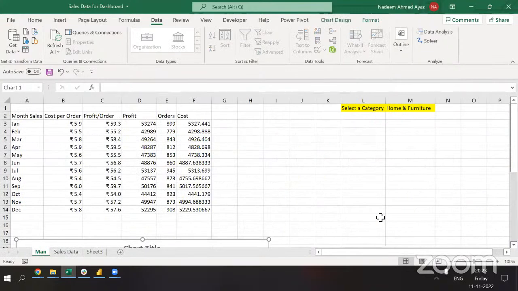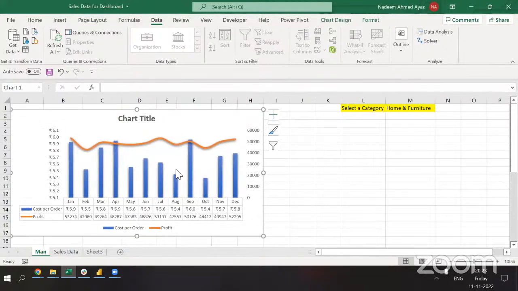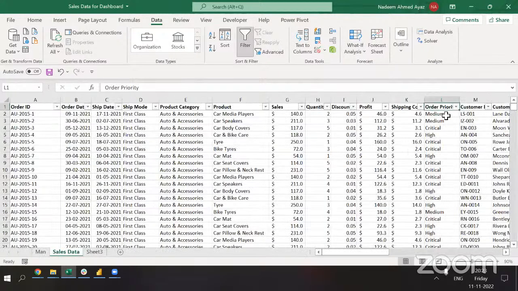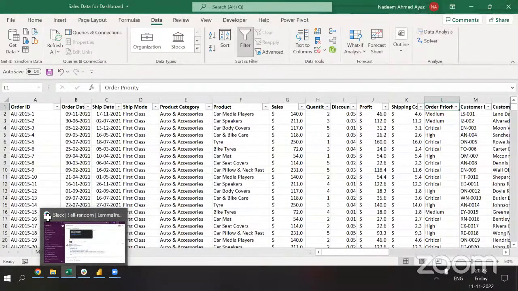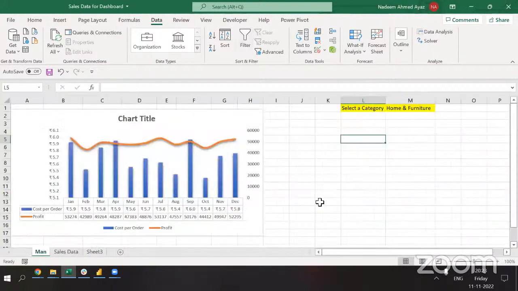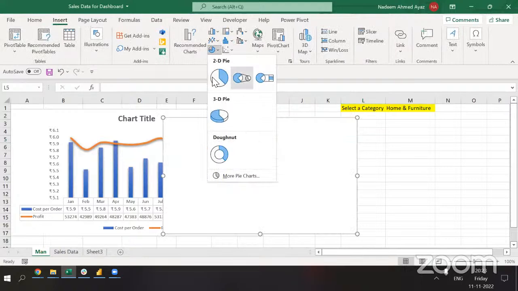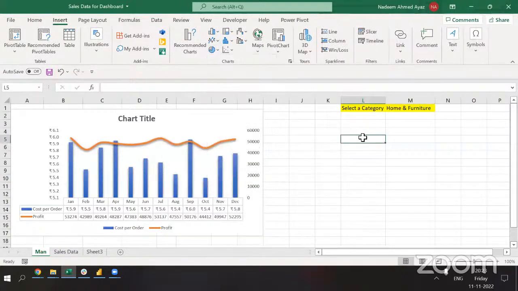Now let us tell the system that for all these 12 months, let me give a breakup of all the types of orders that I have received. So what is the contribution of medium, critical, high, low, etc.? If you want to do so, what better option would be recommended is to create a donut chart. What will a donut chart do? It will create a circle which will have a bifurcation of each one of them. So we will try to create a pie chart, not a donut.